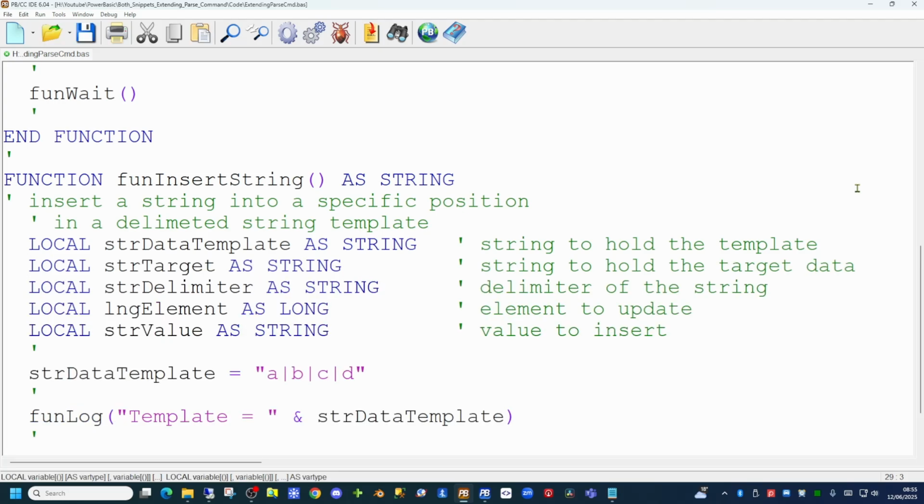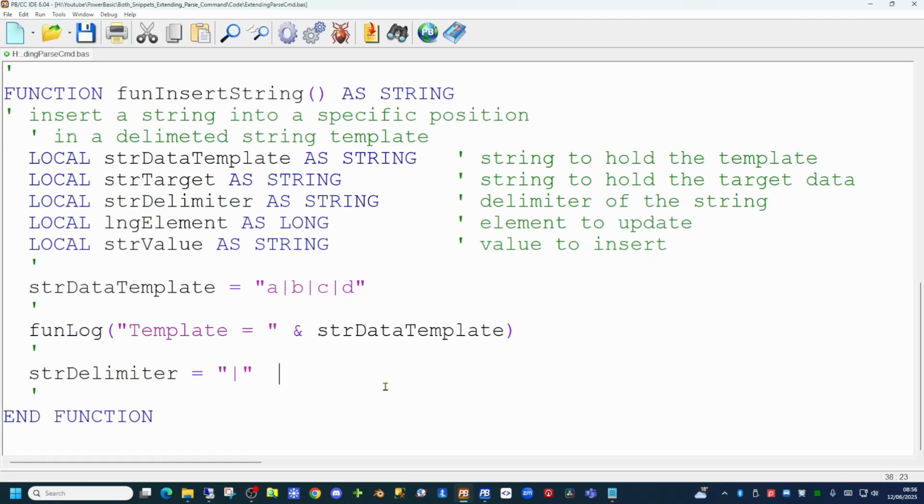We've created a local variable called target, which is going to be the string to hold the target data, the output from our ParsePut function. And the 3 additional variables are the delimiter, in this case the pipe character, the element number that we wish to update, and finally the value we want to insert into and replace what's currently within that element. So the delimiter we can set to the pipe character. The element we want to replace is the second element. The second element in our string at the moment currently contains the value B. And what we want to push in to replace that B is the string new value.